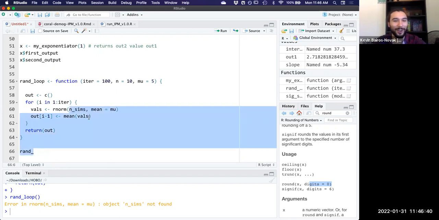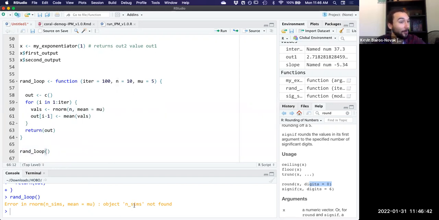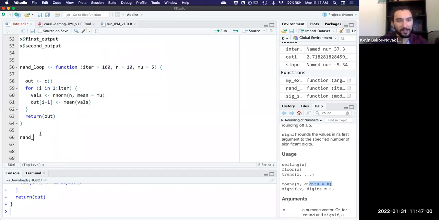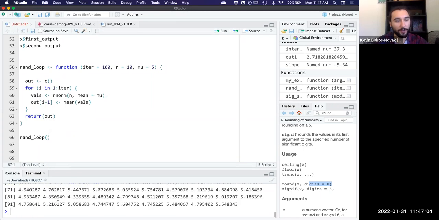So right away, this is one helpful hint right here. It says object n sims not found. And clearly in the arguments, there's no n sims. So I made a mistake right here where basically this n sims should actually be n, because I changed it, I think, at one point to n, and I didn't change it back. So let's try rerunning this again. Rand loop, sorry. And we can rerun it, and it's working.